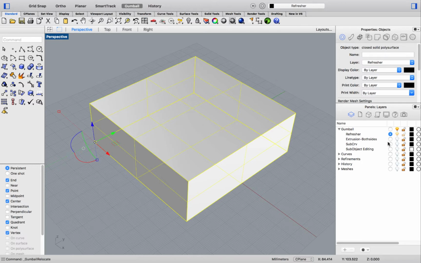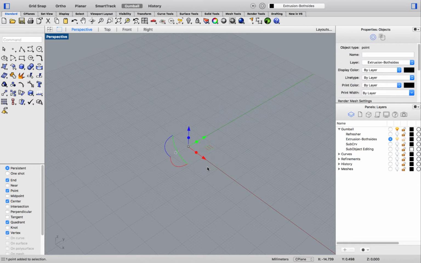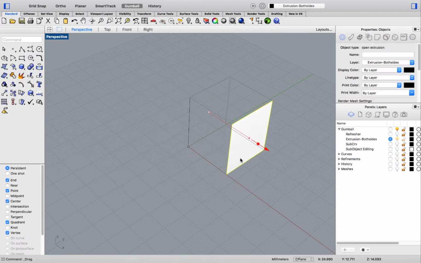Let's move on to the new Gumball features. When I select an object type that is eligible for extruding, you'll see a new sphere icon appear midway along the arrow. By pulling on it, I can extrude that geometry. Now, let me do that again. So not only do I have the ability to quickly extrude, but I can now extrude points into lines. And then, of course, lines into surfaces, and surfaces into polysurfaces.